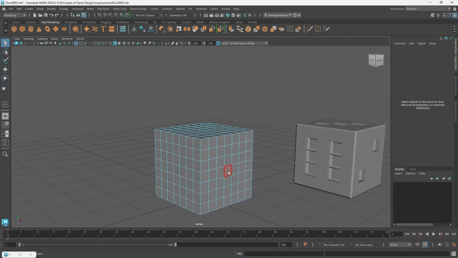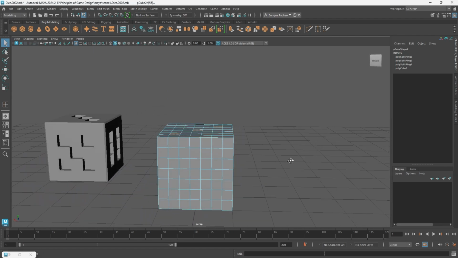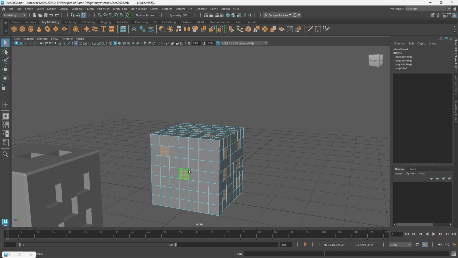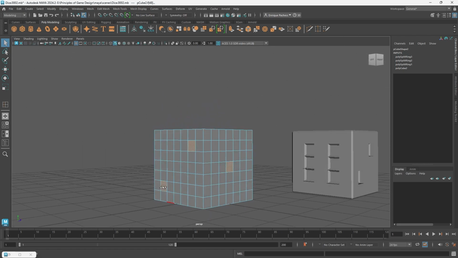So let's start selecting faces for pips. I'm going to select 1 for 1, 2 for 2, 3 for 3, 1, 2, 3. Come back around over here. 1 is on the opposite side here, so I can go 1, 2, 3, 4, 5, 6. 2 is on this side, so I can come over here. 1, 2, 3, 4, 5. 3 is up top, so 4 is down here. 1, 2, 3, 4. Good stuff.